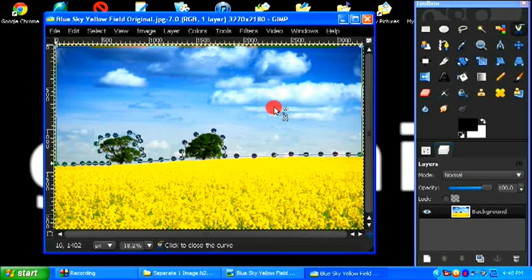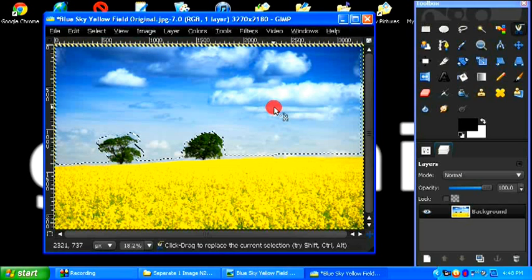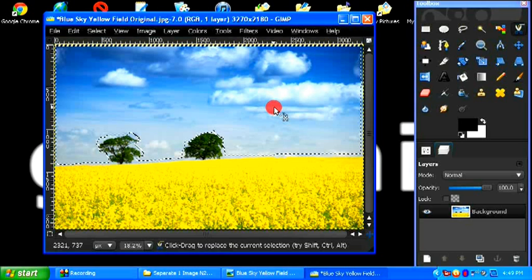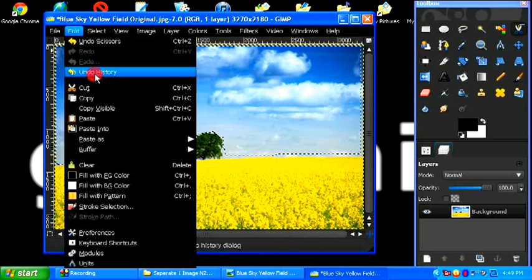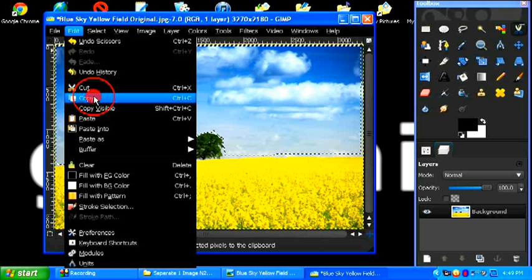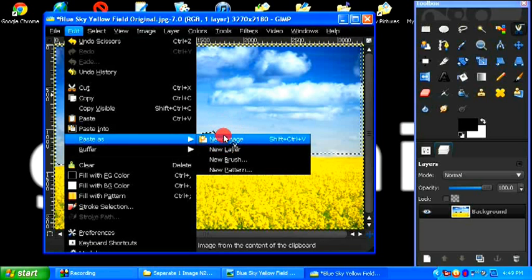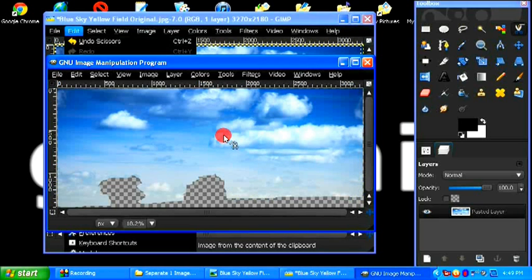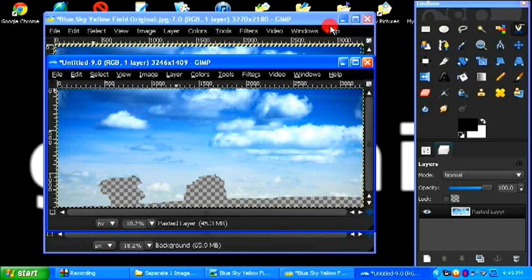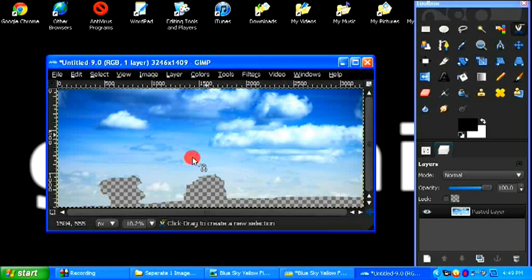This does not have to be exact, and you'll see why later. Press Enter. Okay, now you can see that it is selected and it is cut out. Go to Edit, Copy. We're doing the same thing that we just did with the other. Edit, Paste as, New Image. Okay, I'm going to minimize the original so you can see this is the sky that we just cut out.